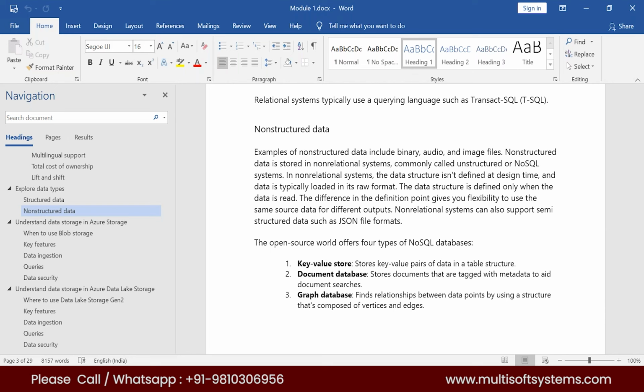And what exactly is non-structured data? These are data which don't have any structure. Microsoft typically calls it free flow text. When you work in the Azure environment, you will hear that Microsoft calls non-structured data free flow text. That means that it doesn't have any shape, any size, any format.